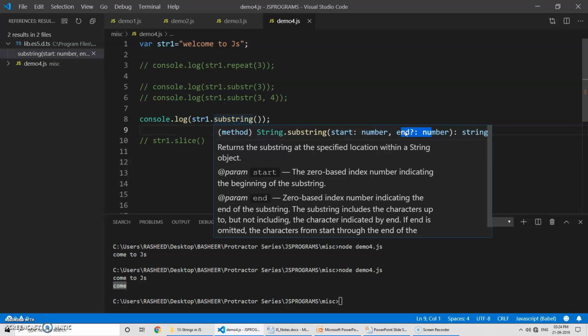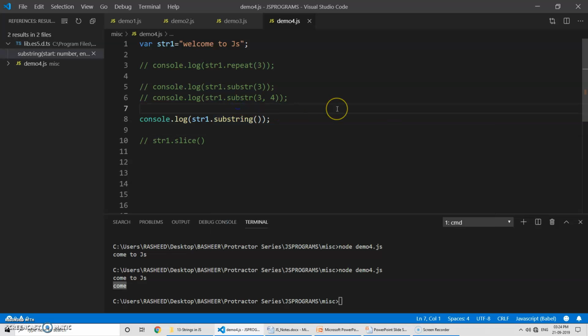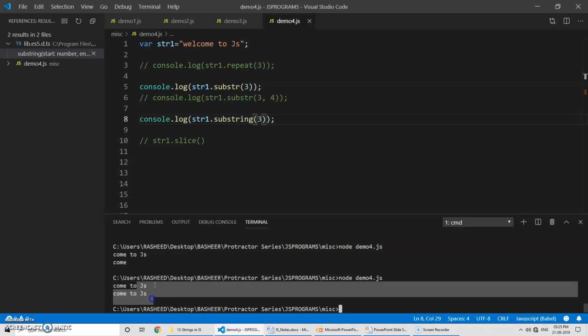So the end number means you have to specify the position, not the length of it. For example, if I take a look at this substr with this combination, and let's try to run this program now. In this case, you can see both are giving the same results, because if you do not specify the second parameter, substr and substring will give you the same output.